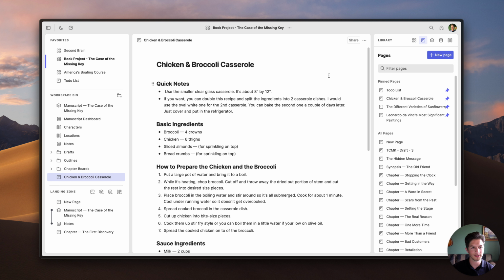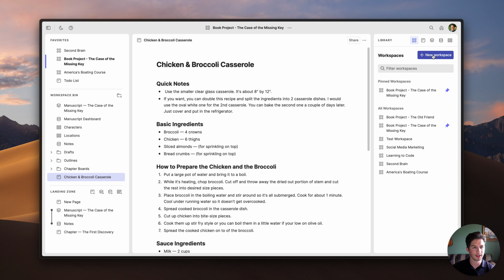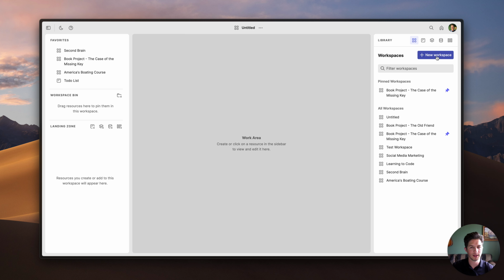Okay, so now let's talk about how to create a workspace. To create a workspace, all you have to do is come over here to the library panel. Again, if it's not open, you can just click this button here. And then you want to go to the Workspaces tab and then click on the New Workspace button. Then to give this workspace a name, you can just click on the title here and call it whatever you want. We'll call it New Workspace.